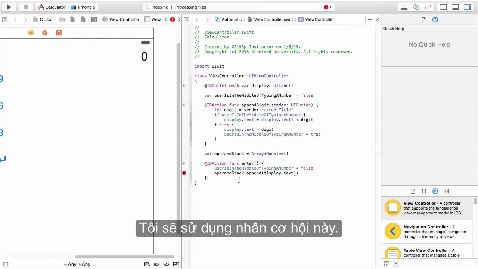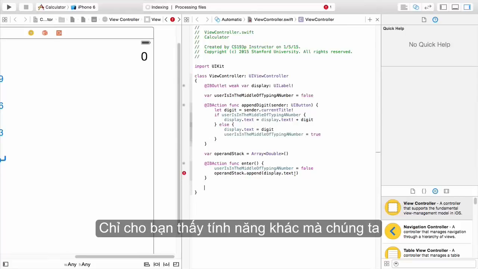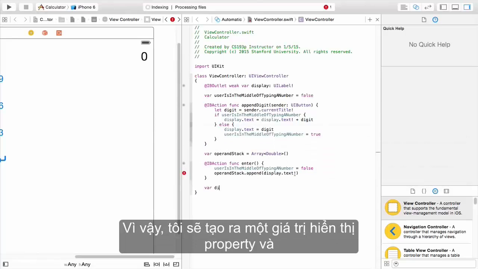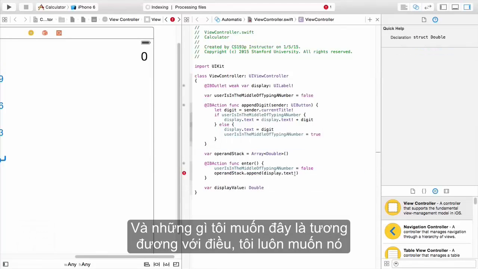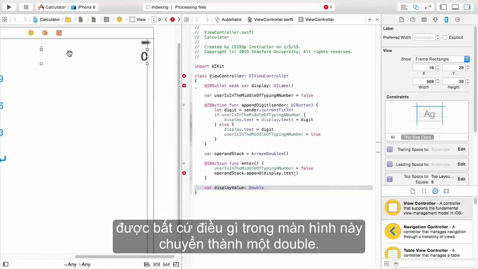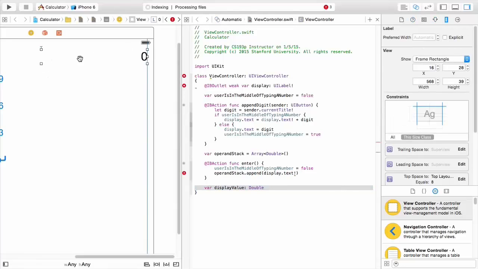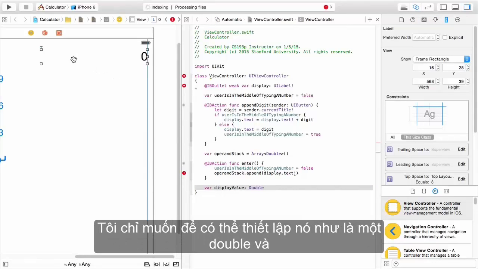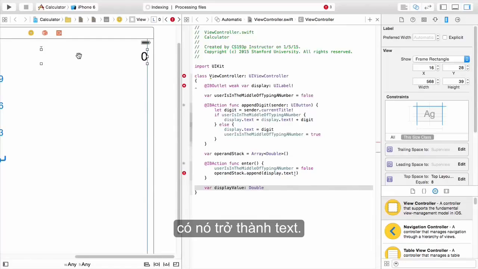I'm going to use this opportunity to show you another feature, which is called computed properties. So I'm going to create another property, display value, and it's going to be a double. What I want this to be equal to is whatever's in this display converted to a double. And I want to be able to set it or get it. So I want to be able to get the value of this double. I also want to be able to set it as a double and have it turned into text.